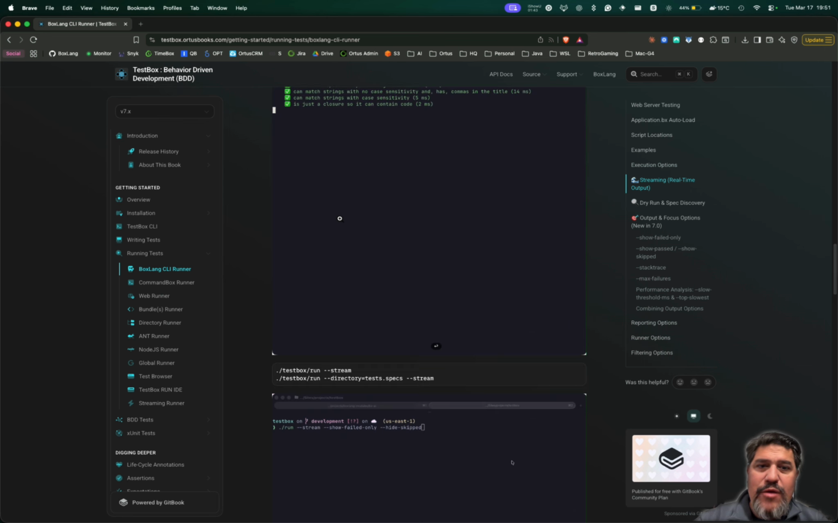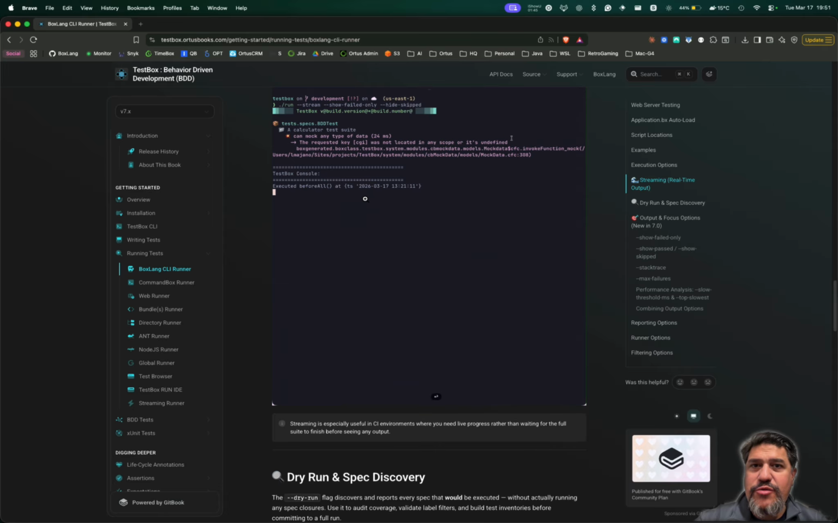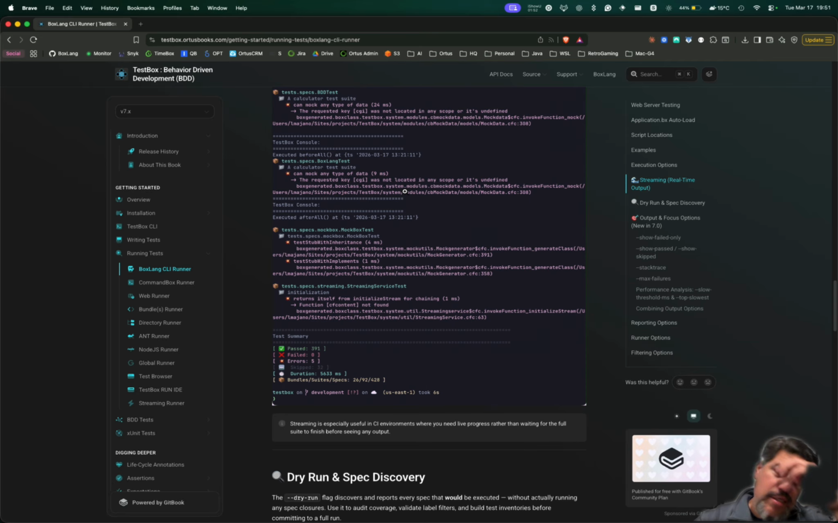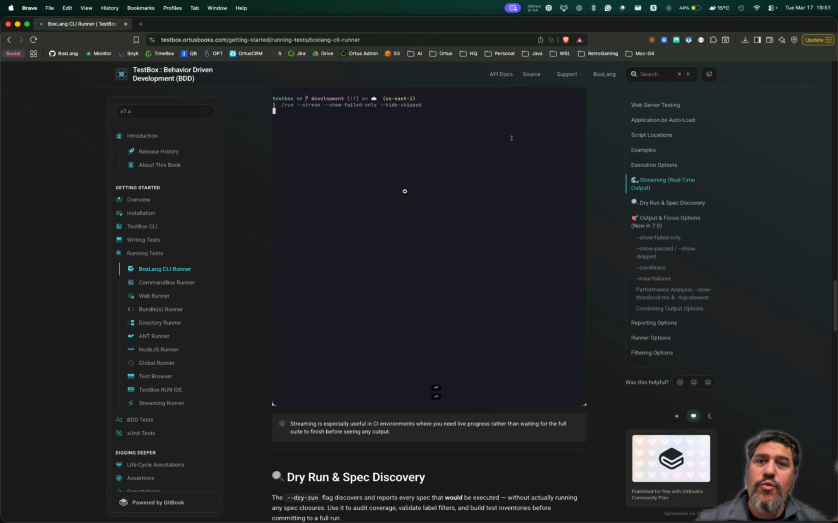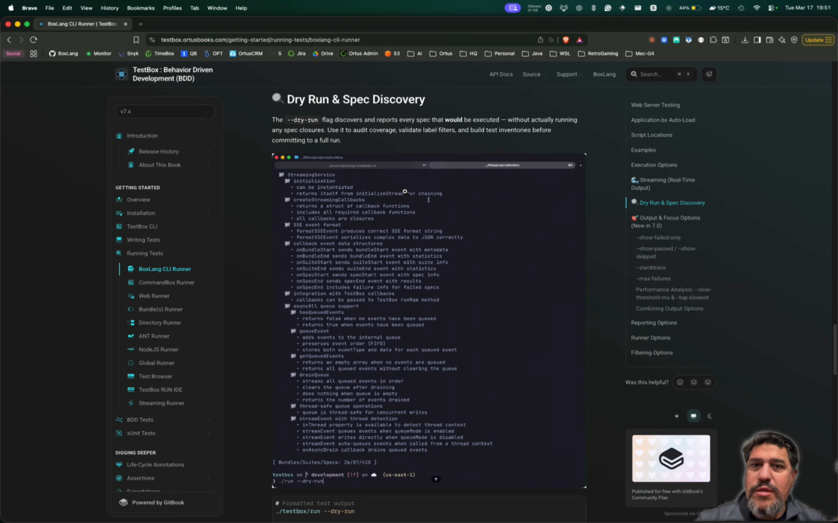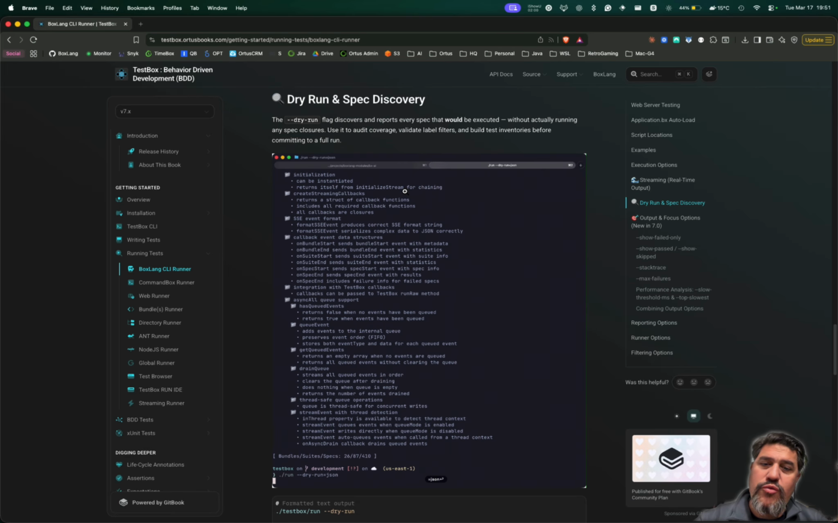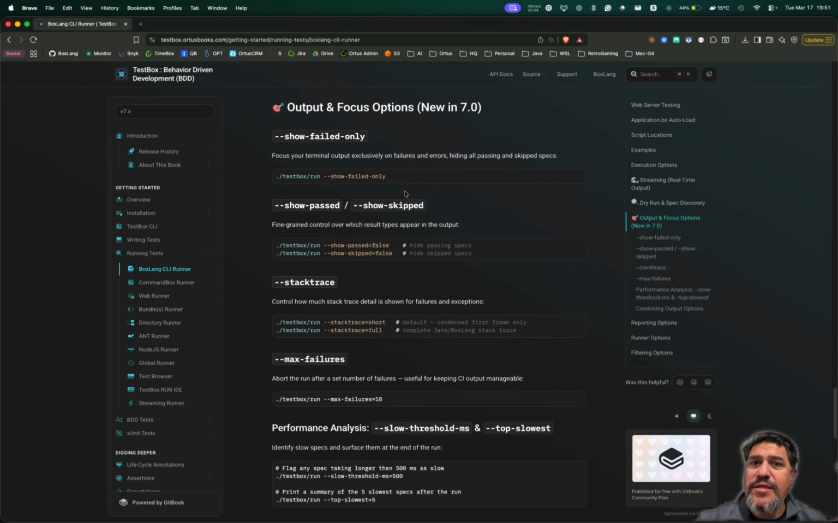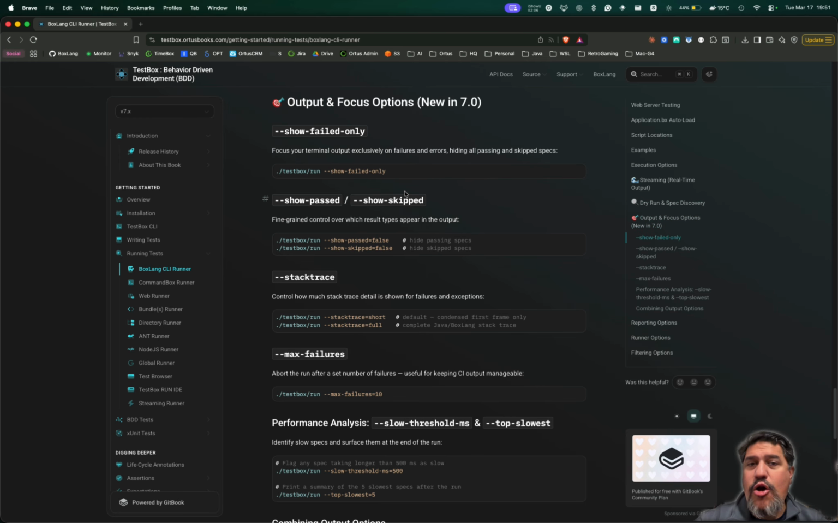And we've introduced a lot of capabilities in this feature, which is streaming. You can actually stream your results within the console, so great for CI, so you can actually see the results coming in as you're watching your continuous integration. You also have the capability to do dry runs as well, either visually or in JSON representation. And there are tons of things for focusing and output options.